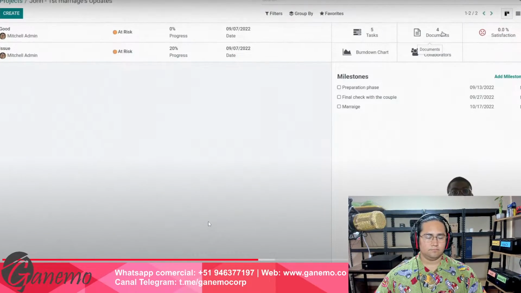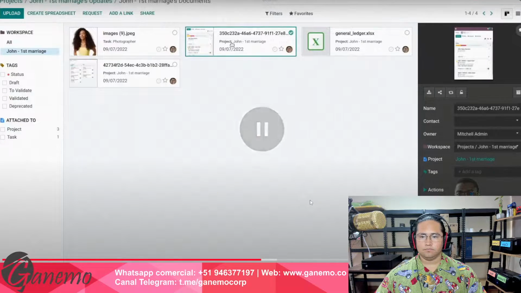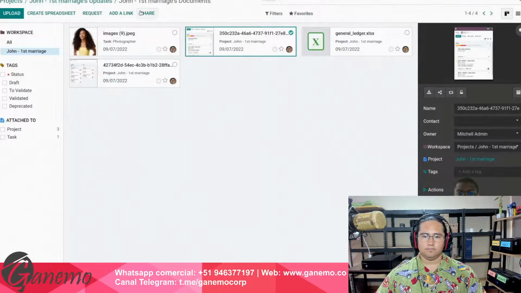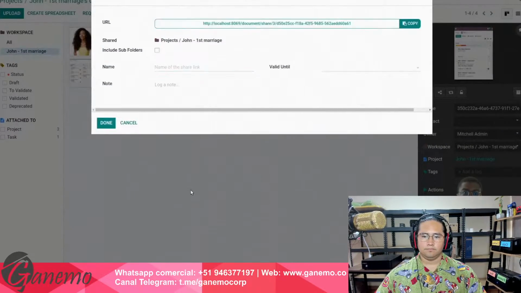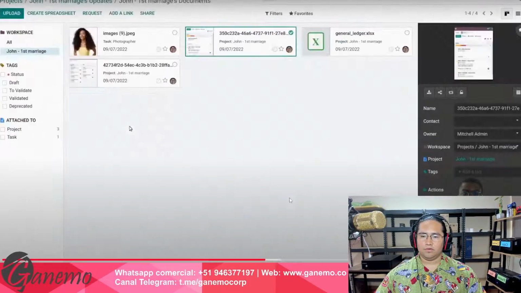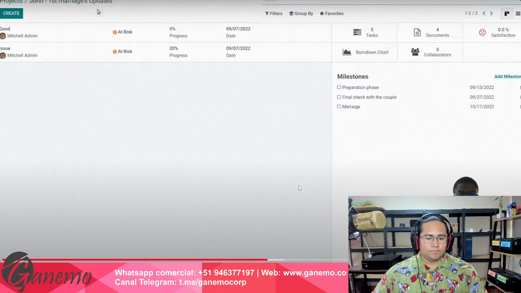And I can also see all of the documents that were shared within the project. Everything is centralized, so that me as a director, I click here, I have all the information needed. And I can also decide to share that afterwards to my client if need be. So I can just click here, choose my client from here, and generate the link. So that was how a client-based project will be done on Odoo.